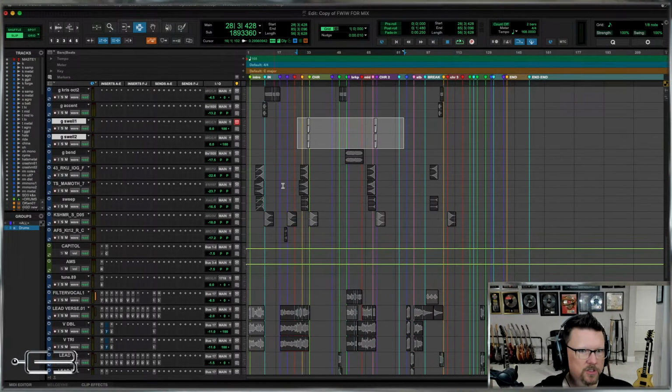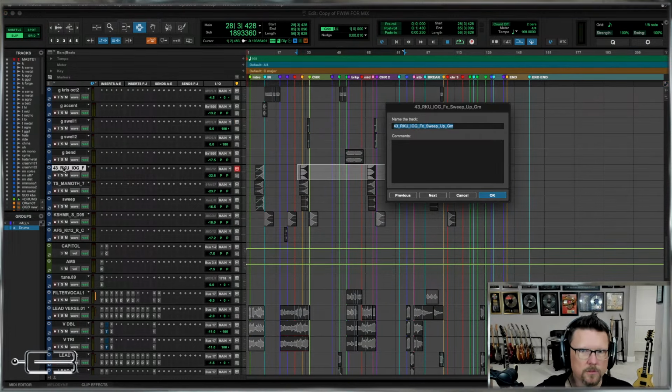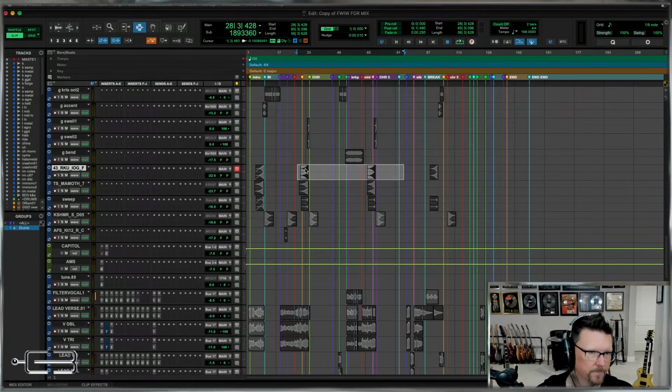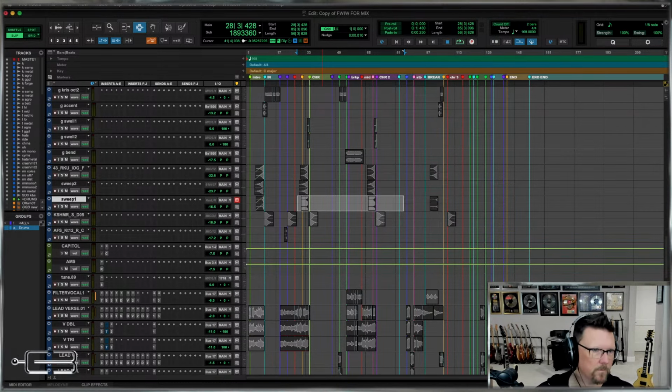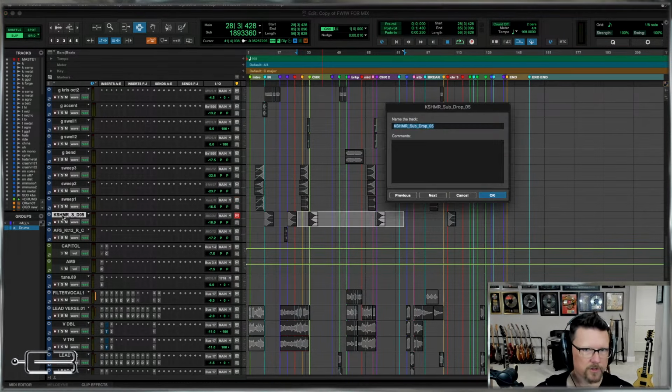Moving on, looks like we've got some samples. Sweep up. Yeah, this is all sweeps. So let's just see what these are called here. Mammoth, reverse one shot, sweep. Sub drop, reverse crash. Cool. All right. So we're just going to call these sweeps. So we've already got one, sweep 1. We'll back up, sweep 2, sweep 3. There's our sub drop. So we'll call that sub drop.